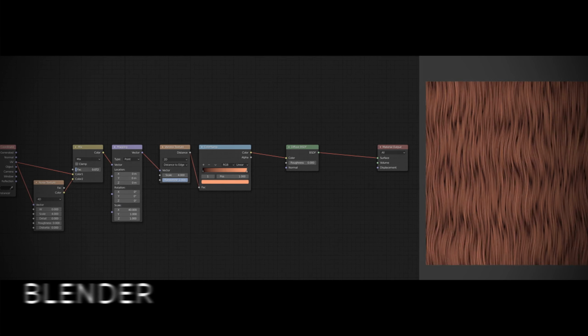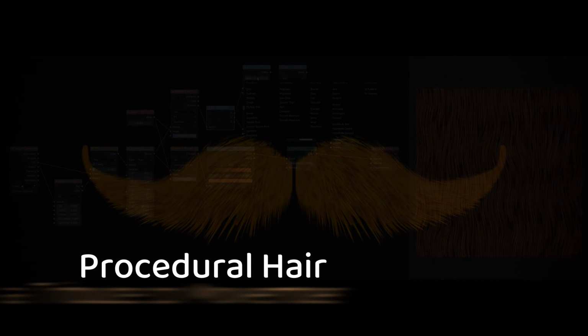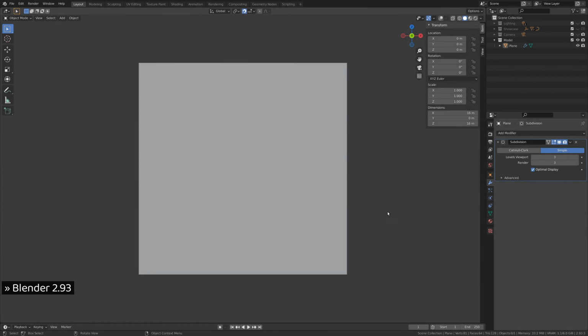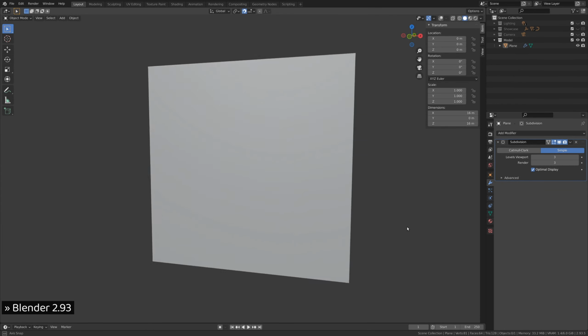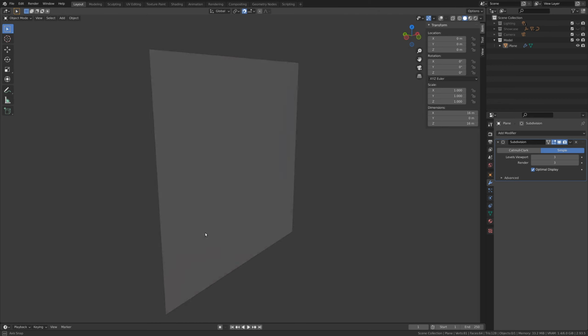Continue watching to learn how to create a procedurally generated hair texture in Blender that you can use to model magnificent beards and mustaches or any other hairy object. So let's fire up Blender and add a simple plane.